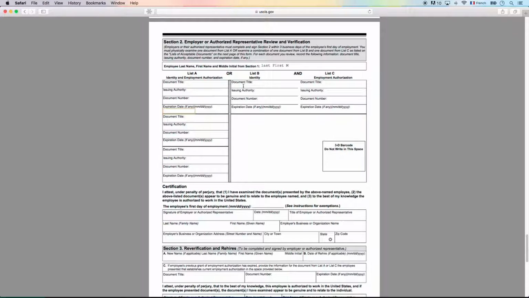Okay, let's look at list B and C. So if you don't have a passport or you want to use other documents, you're going to do your driver's license here. So boom, driver's license. The issuing authority is going to be the state that issued it. So for me, it would be California DMV, but it could be something else for you. Document number is going to be my license number, 123 something, whatever it is, and the expiration date, of course. And I'm just going to keep the same date for this example.